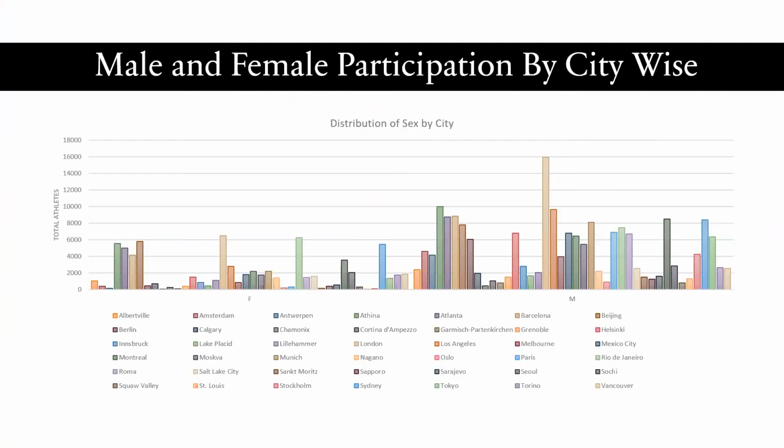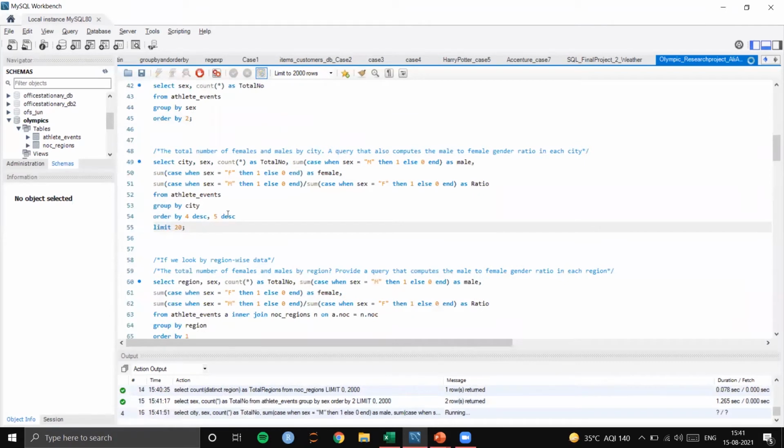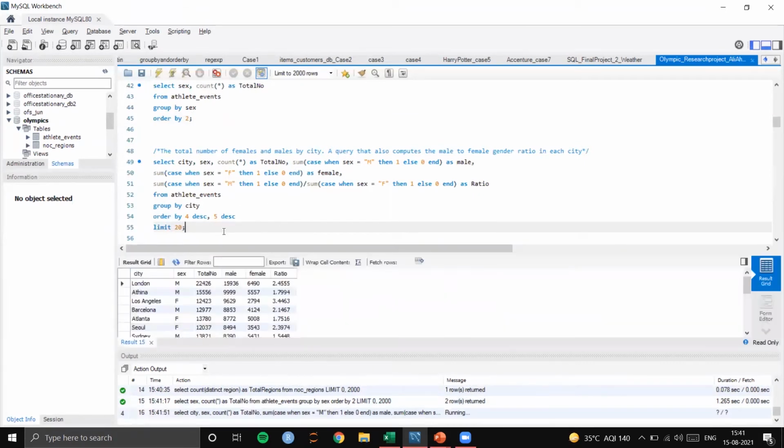So moving forward, as we can see, the male and female participation city wise. For this, I will just demonstrate a specific SQL query. So the total number of females and males by city. So here in this data, we can see the ratio of male and female according to the city.